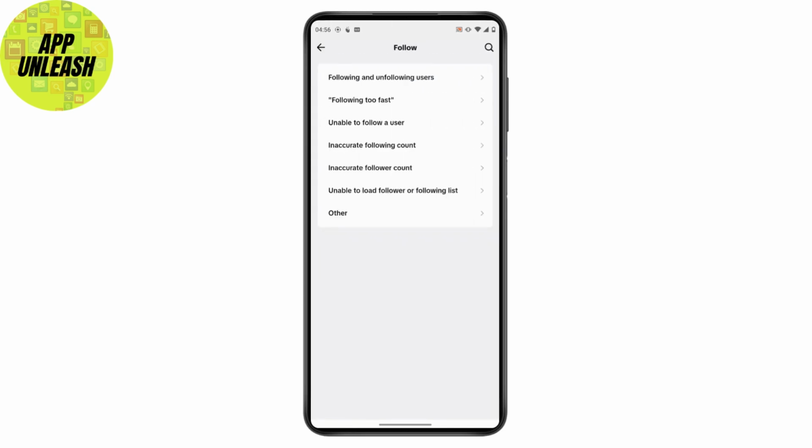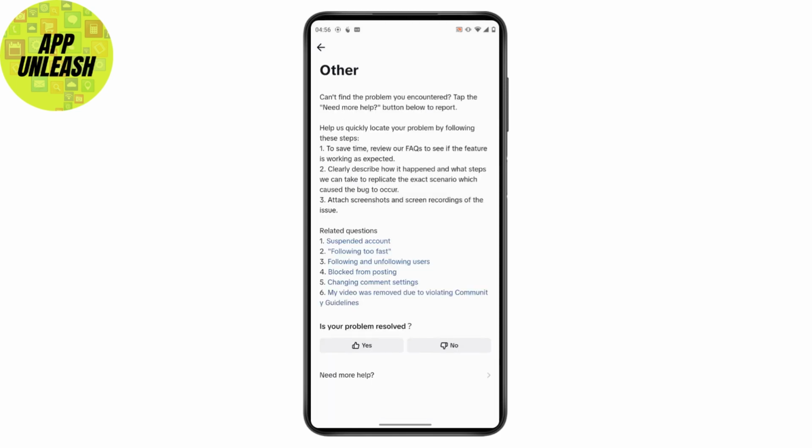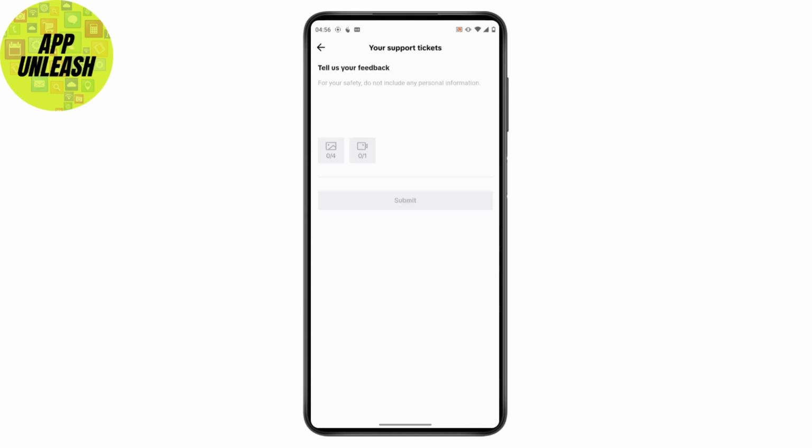But if that did not fix your problem, then tap on Others, and after that simply enter your problem. Tap on Need more help, and after tapping on it, you can type in your feedback. Just type in that followers unfollow too often on my account, please fix that problem.